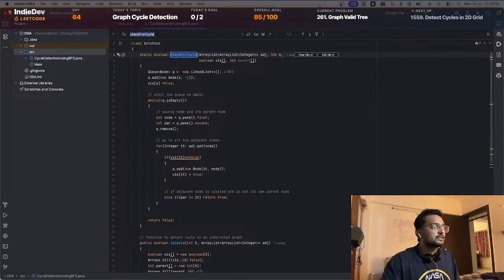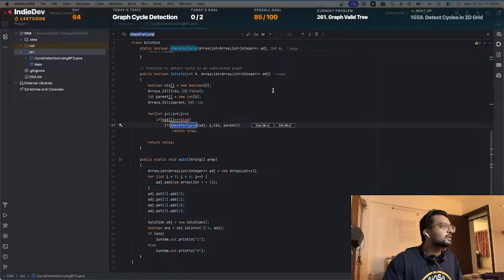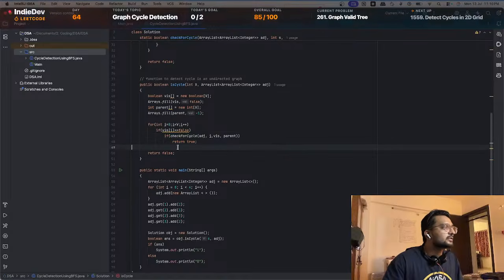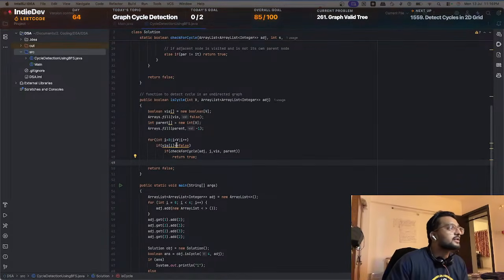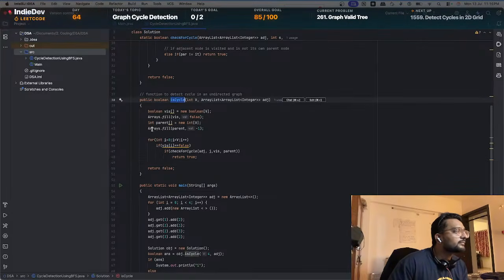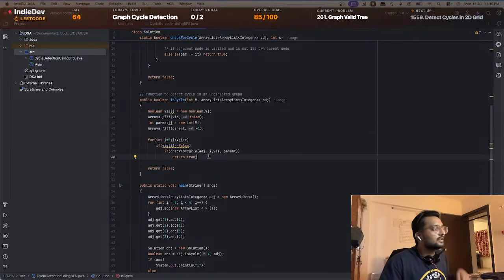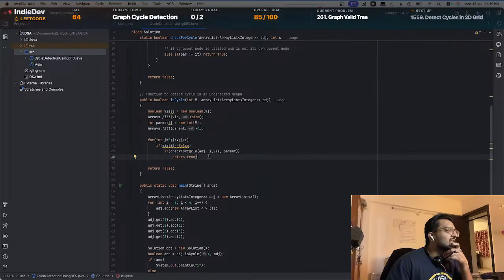Check for cycle. So it's used inside this. It is only one function. Okay brother, I was confused in this itself. So each cycle, boolean visited array. Okay, and then, the parent array is created.